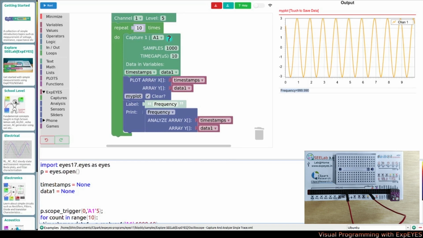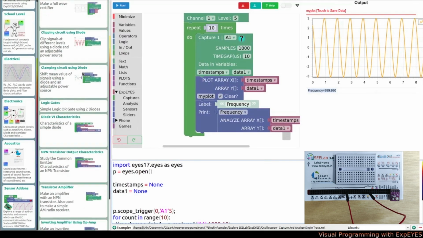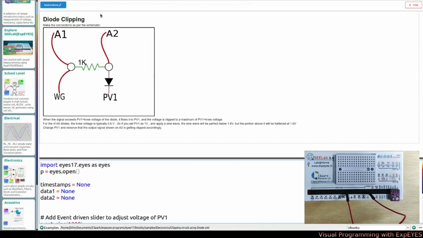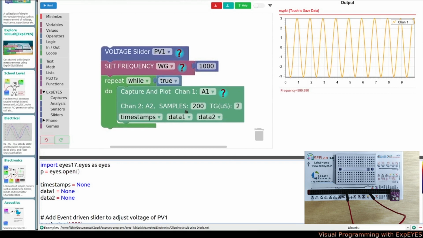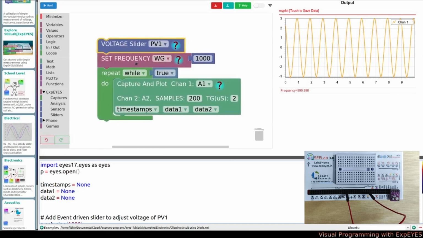So that's one program, and there are plenty of experiments like clipping, clamping, a whole bunch of everything has a help file that goes with it with basic schematic instructions, etc. So you see capture and plot something. This is diode clamping, I think. Diode clipping. And this will give you a slider and a frequency slider for the waveform generator.